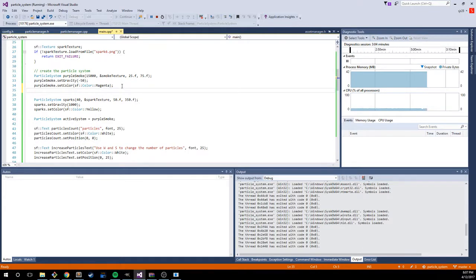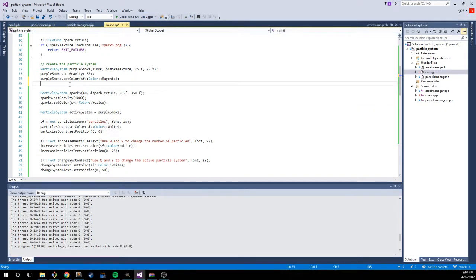So let's say purple smoke. Let's give him an attractor, and we'll put it in the middle of the screen. So we'll say screen width divided by 2, screen height divided by 2, and we'll make it quite strong. So let's give it a strength of like 800.